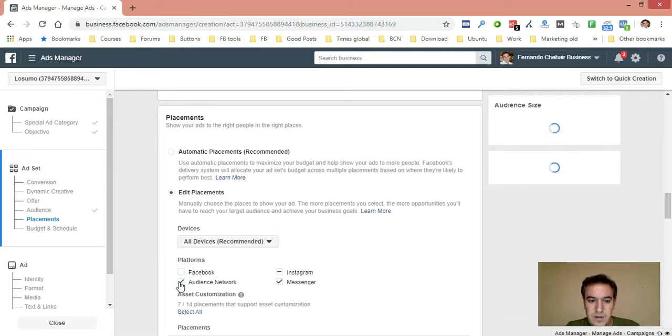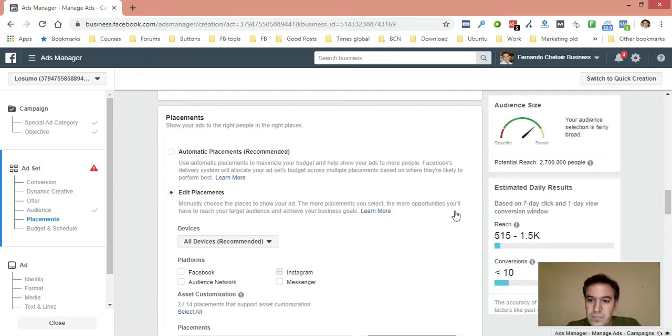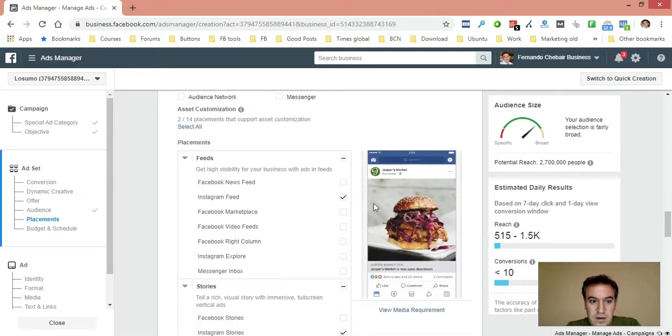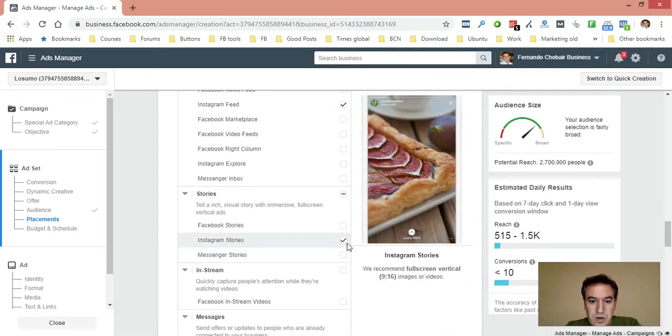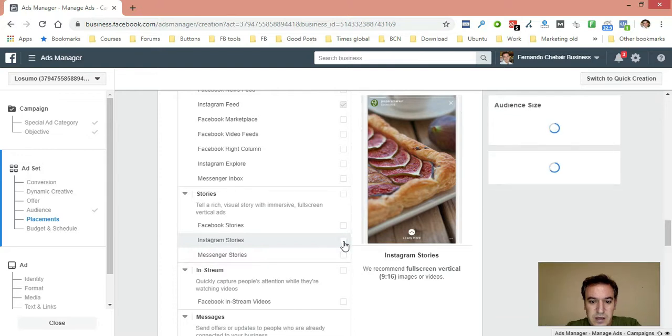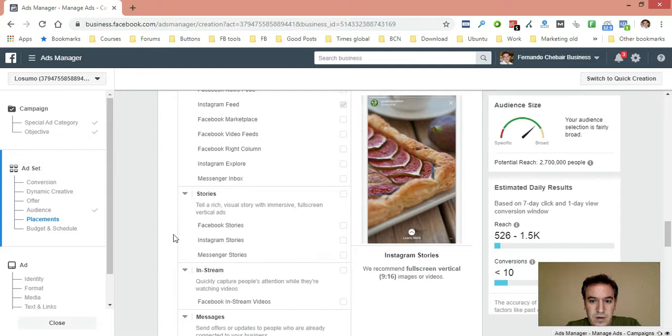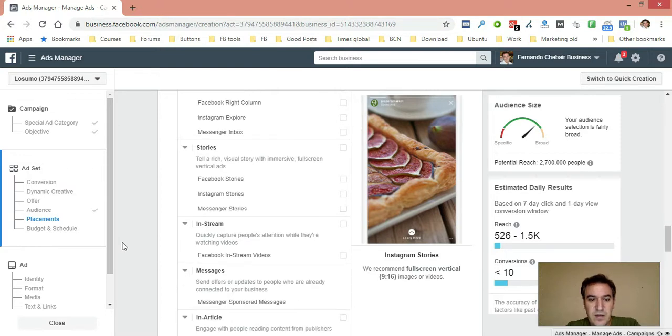I remove this and this. No need to change this because anyways Instagram is only available on mobile. So now we have Instagram. It went down to 2,700,000. It shows Instagram feed. I recommend that you unselect Instagram stories and you just create another ad group, another ad set, sorry, with Instagram stories, as the formats are different and you will get different results from each one.